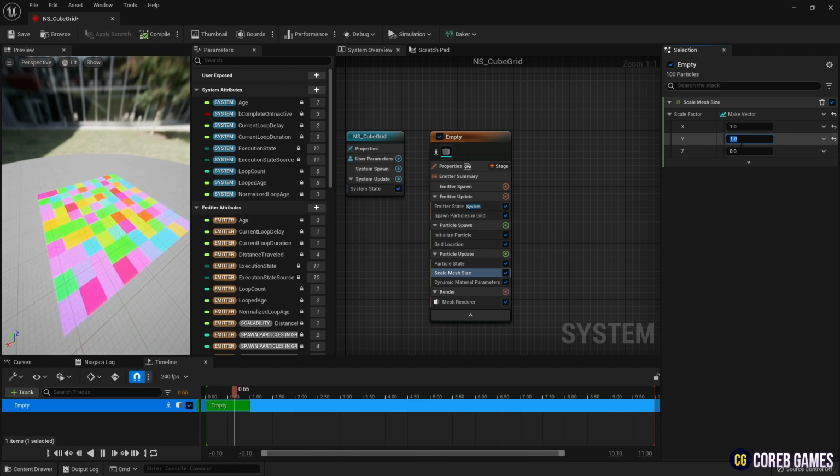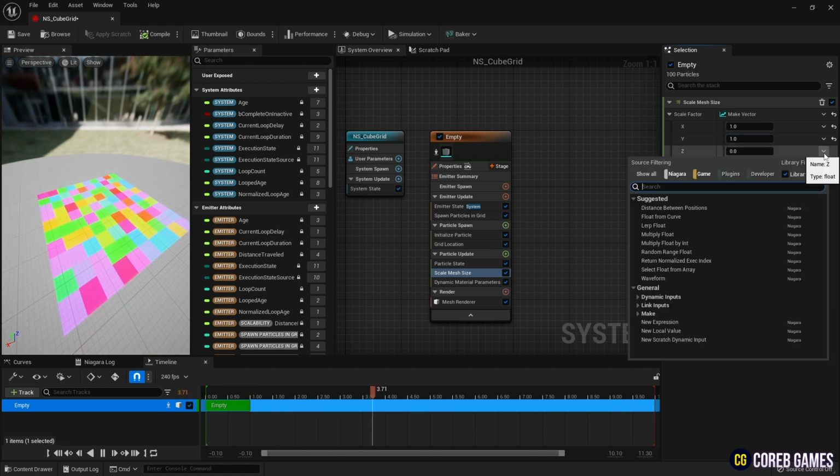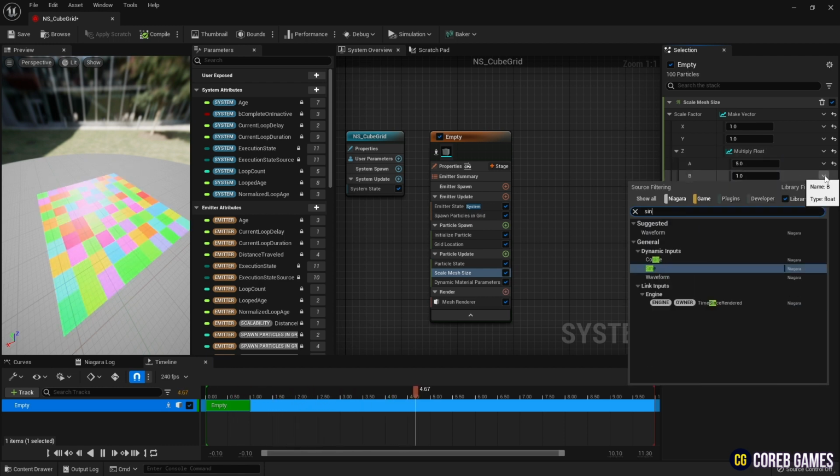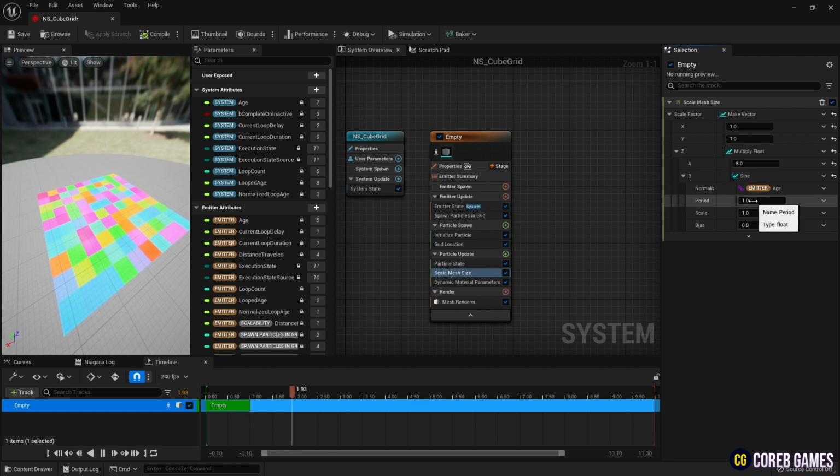Then add a sine to multiply float b, and set sine's period to random range so that the cube's z size is set randomly. And if you set the sine values like the video, you can see the cubes move randomly in height.